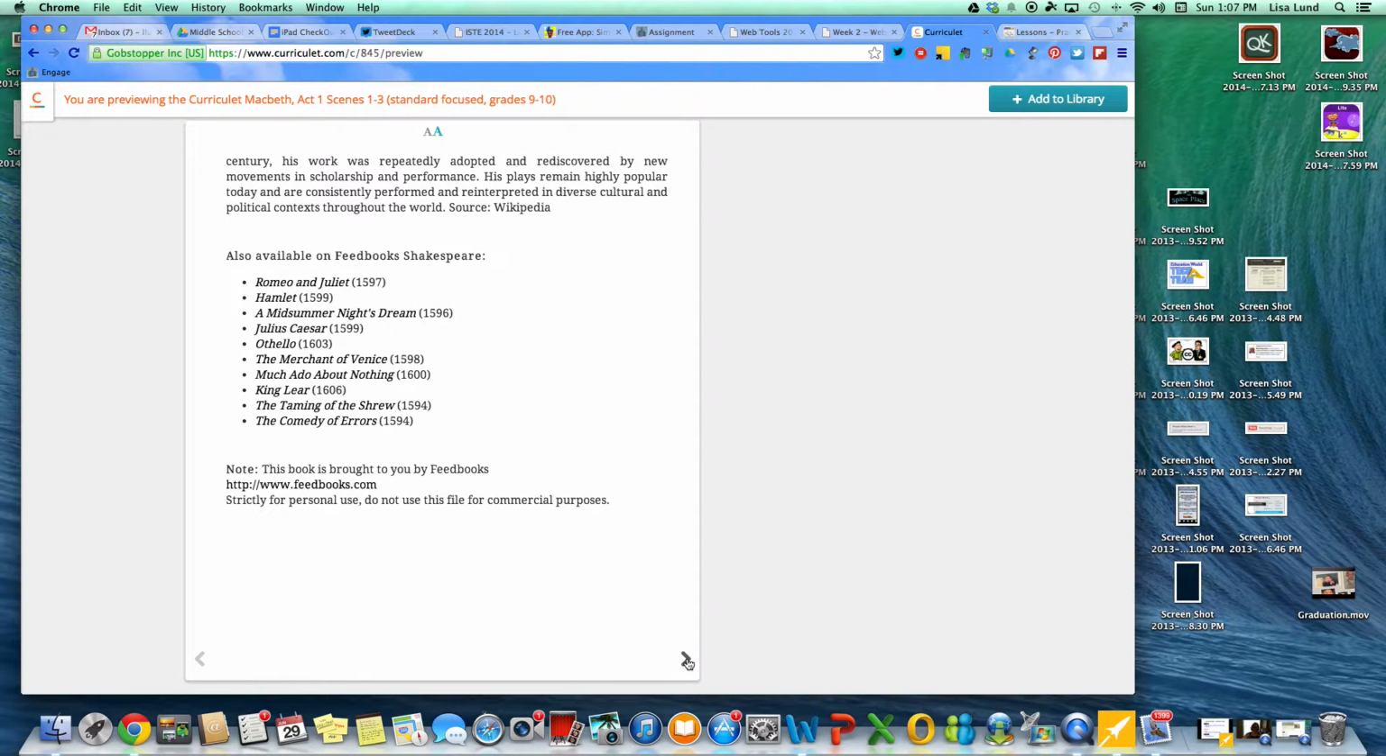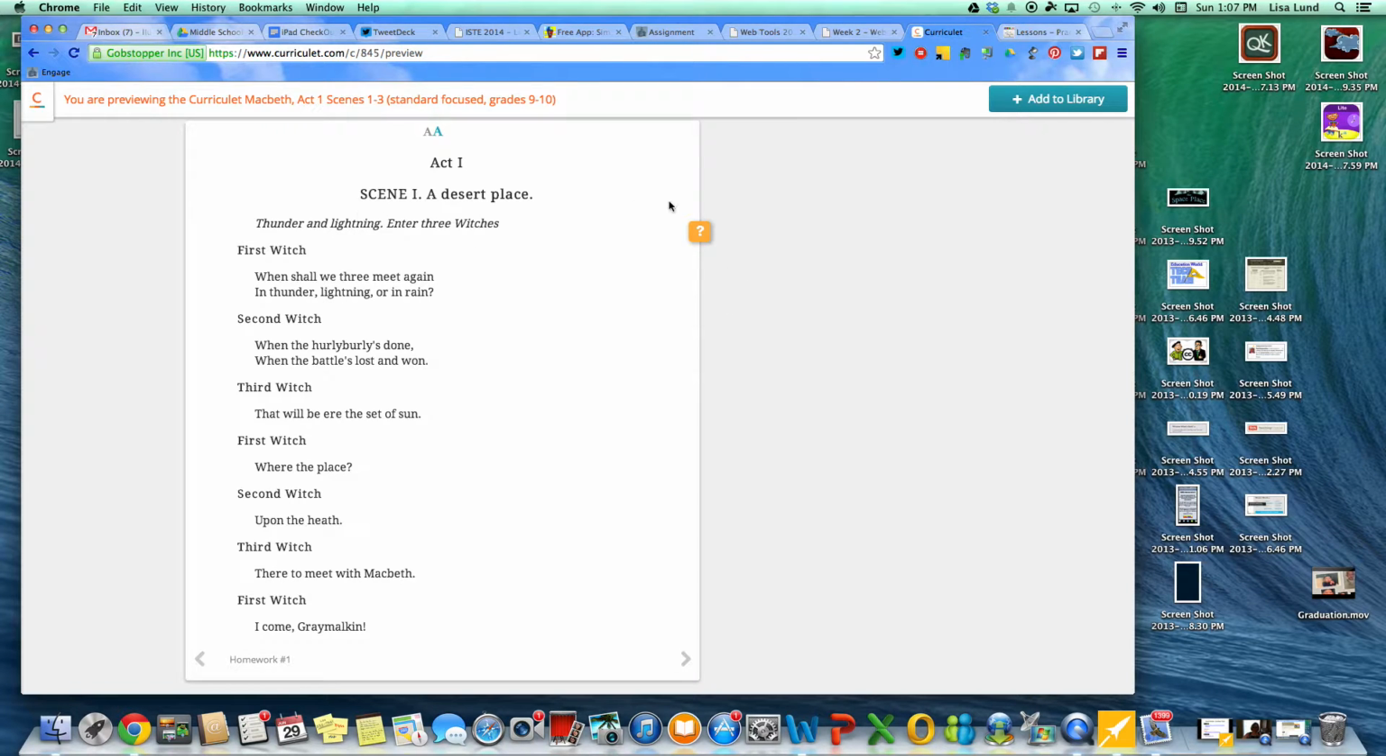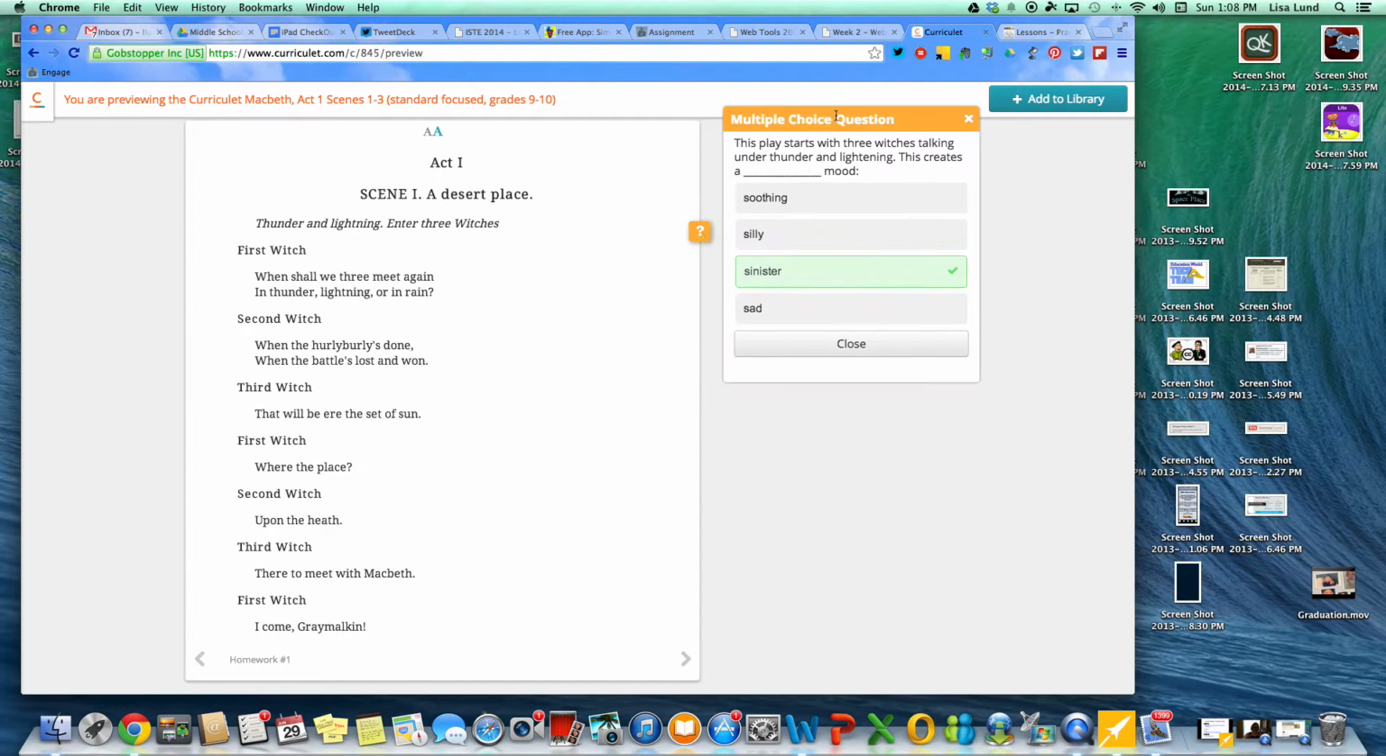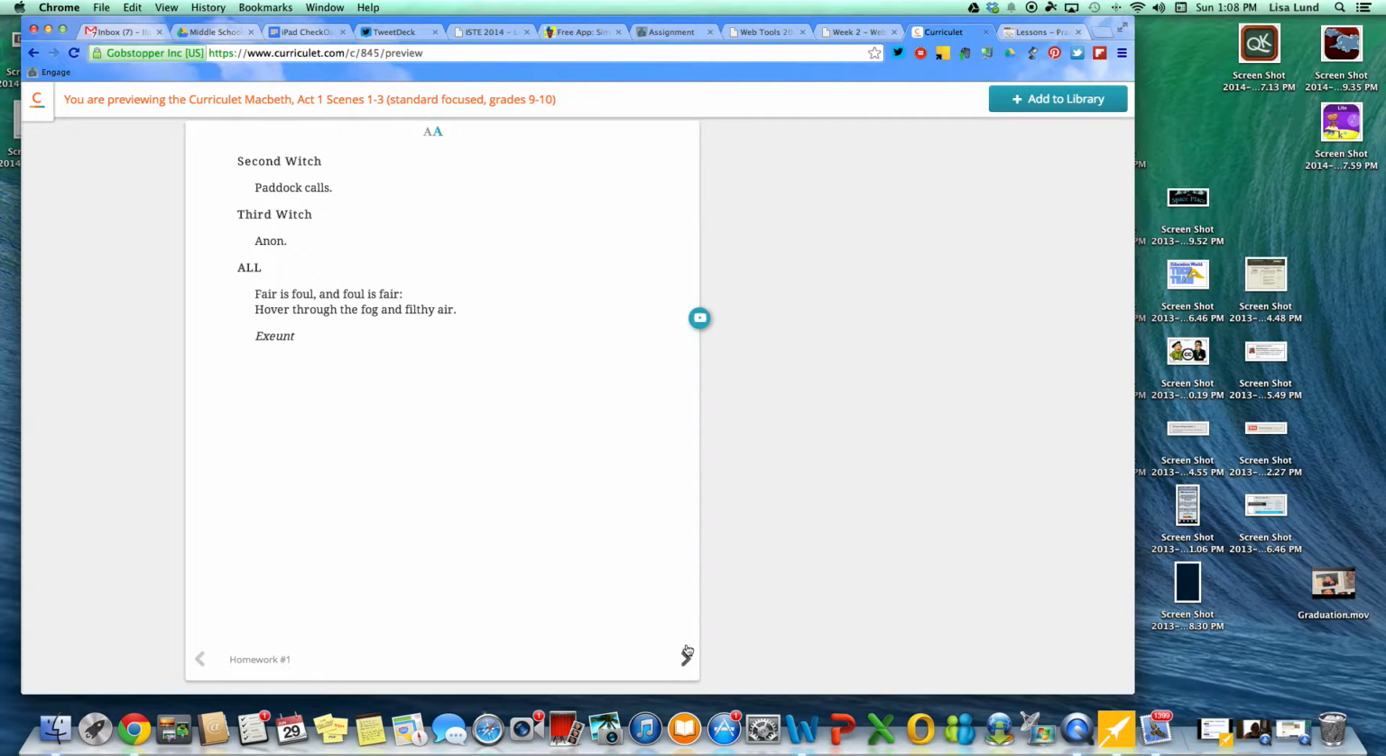When you go into someone's assignment, since I haven't looked at this yet, I'm not exactly sure. The person asks a question right here: this play starts with 3 witches talking under thunder and lightning. This creates a certain kind of mood, and then you can choose what you think it is. Obviously, this is the teacher's answer, so it's sinister. So you close that and you can keep going.